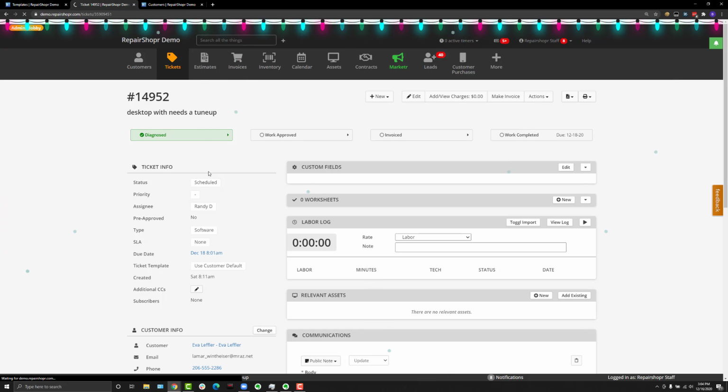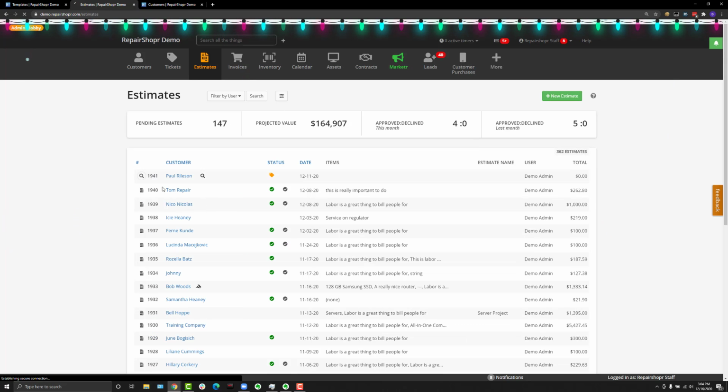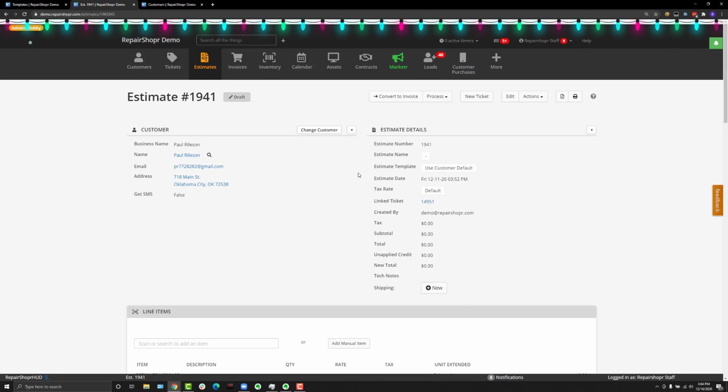Same can be true on estimates. If you go to an estimate and pull it up, over here on the right-hand side, there's an estimate template and the same type of selections as the ticket and the invoice.